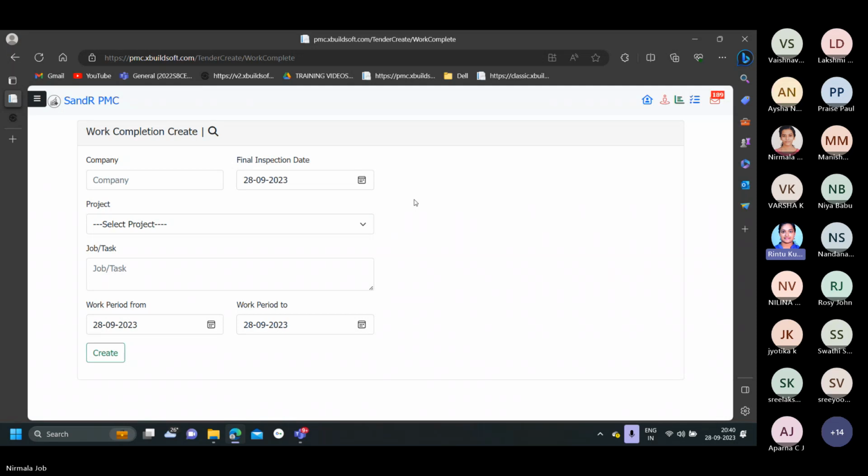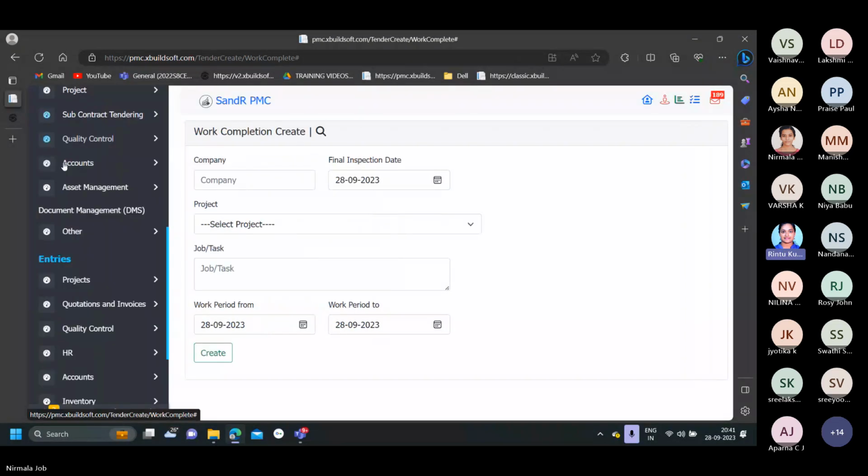So this can also be done through ERP so that we don't have to do a manual procedure for the same. Now here we'll have to fill in the company details, inspection date, and the project name. You'll have to fill in the job or task which has been carried out by them, and you can enter the time period. So an automatic certificate can be created and shared with them rather than doing it manually. Okay, then we can go to the next fifth option.